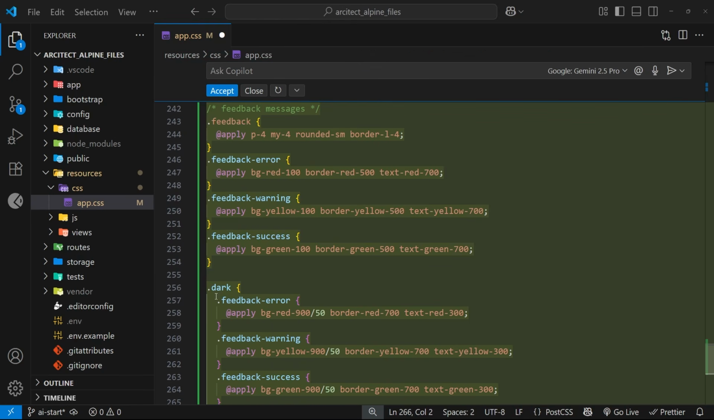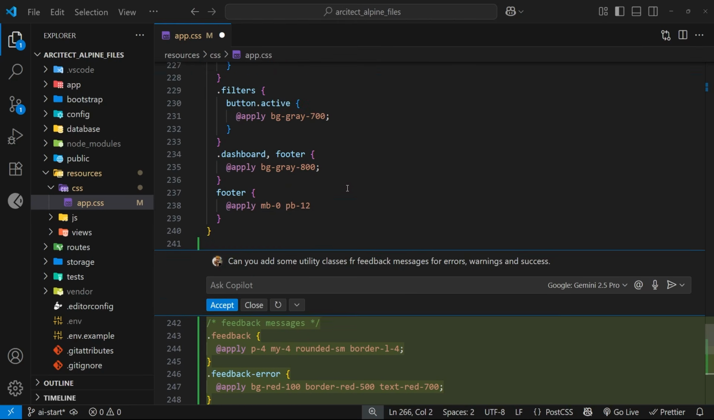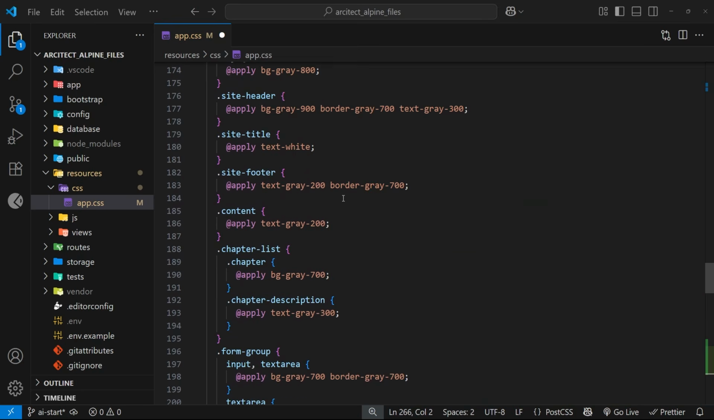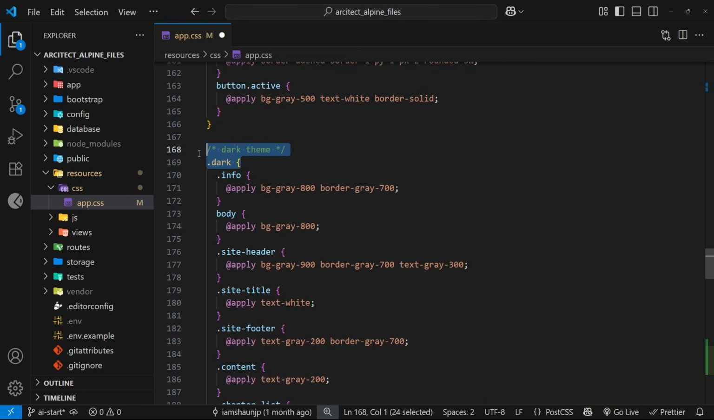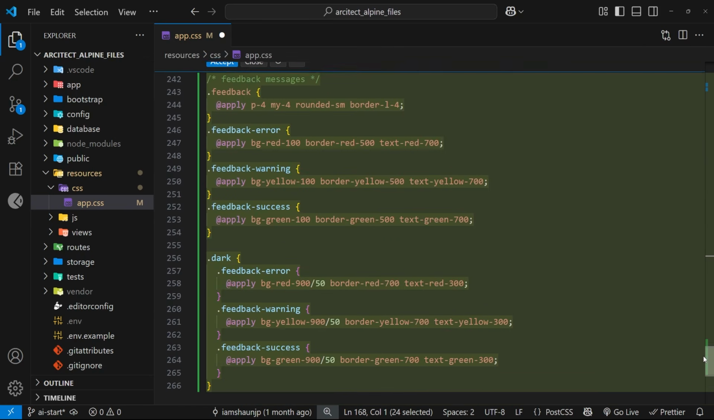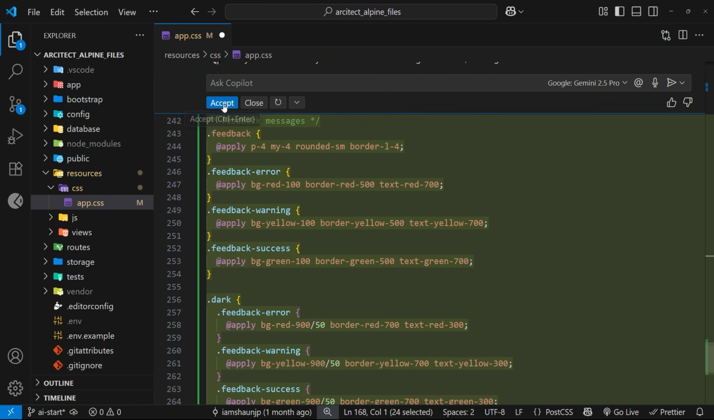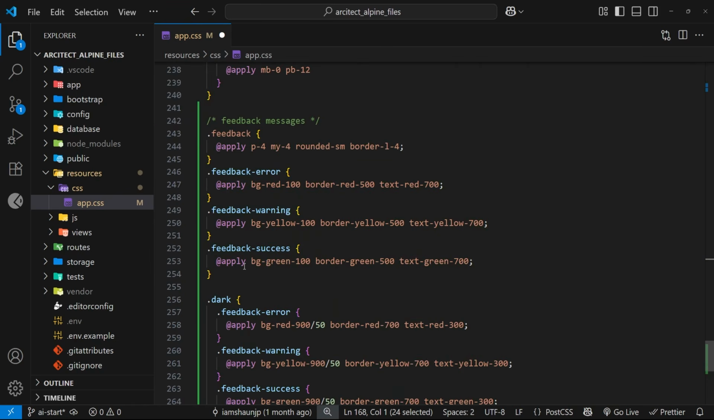Also notice it's added the dark mode, which is awesome. I didn't explicitly tell it to do that, but it's noticed that we have a dark mode because we have a class right here with a comment above it. So it's taken all of that into its context, and it's decided that we should have some dark modes for these feedback messages as well. And that is really good. So I'm going to accept that now. And we don't use these anywhere inside the project, but I'm going to keep them in the CSS file for now. Okay, so now we've seen some of the basic functionality of Copilot within files themselves.